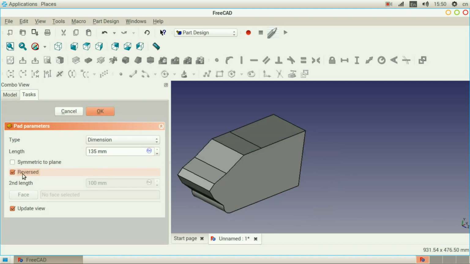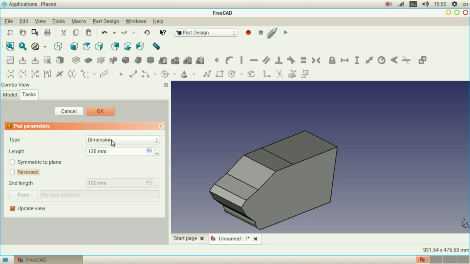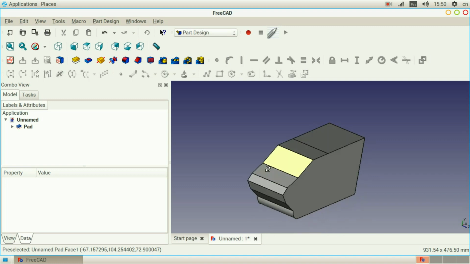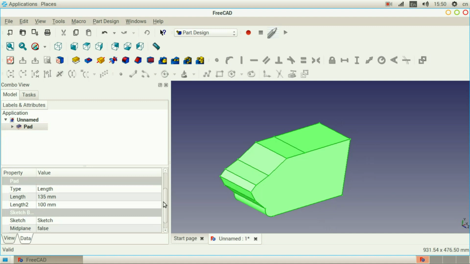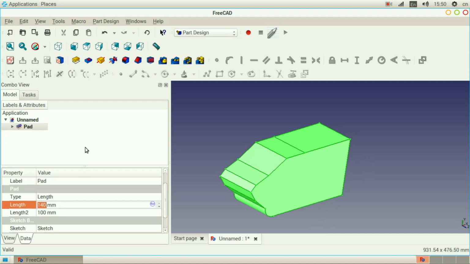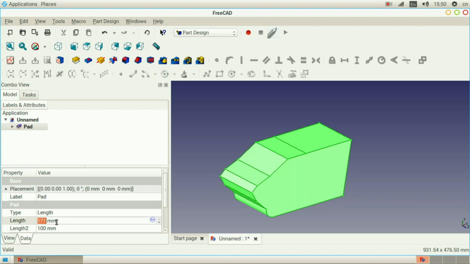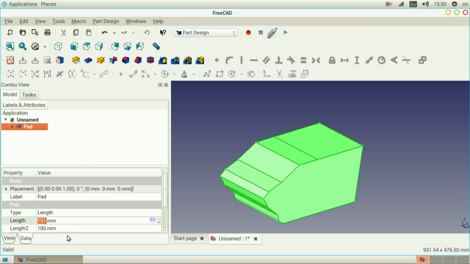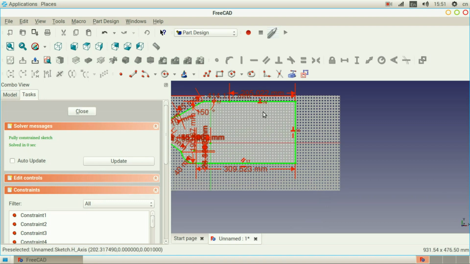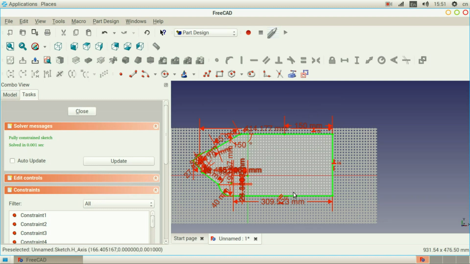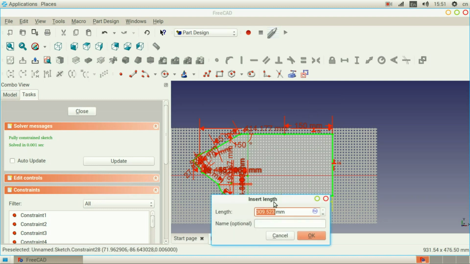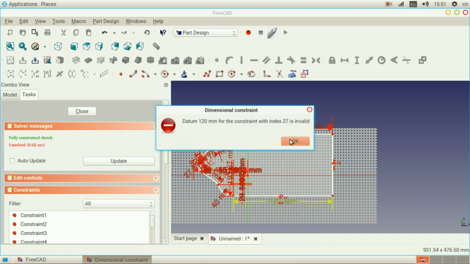You can reverse it onto the plane, symmetric to the plane. I'll just keep it how it is for the time being. Dimension 135 millimeters. So pretty cool. We're going to go to pad. Now here are the different values and different parameters. We can actually change these around. If I wanted to, I can make it thicker. We can also edit the sketch, for instance. If we want to edit that for some reason, yeah. So 120. Oop.